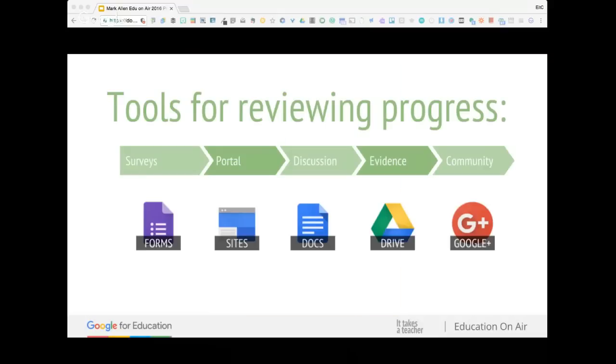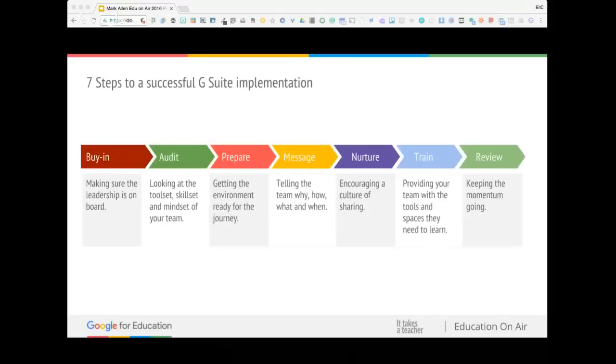Here, in terms of after the go live, reviewing what's happened and seeing whether it's worked, use forms again, use sites, use shared documents, use shared resources in Drive, and use that Google Plus community to make sure that people are having a frank and robust exchange of views about what is working and what's not. So there you have it. Those were the seven steps that we looked at.